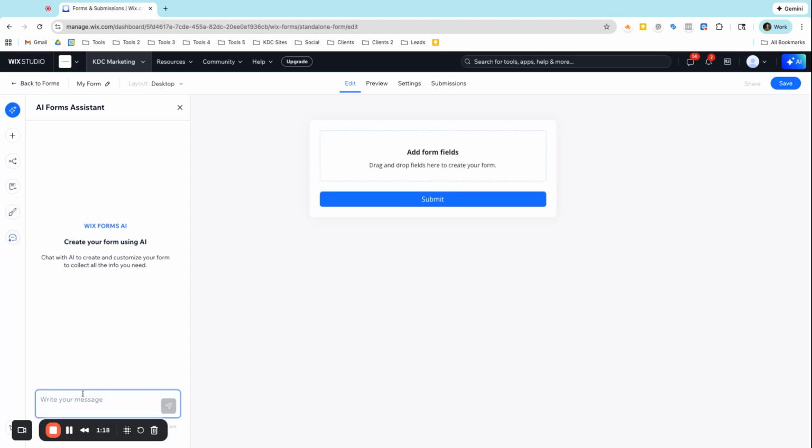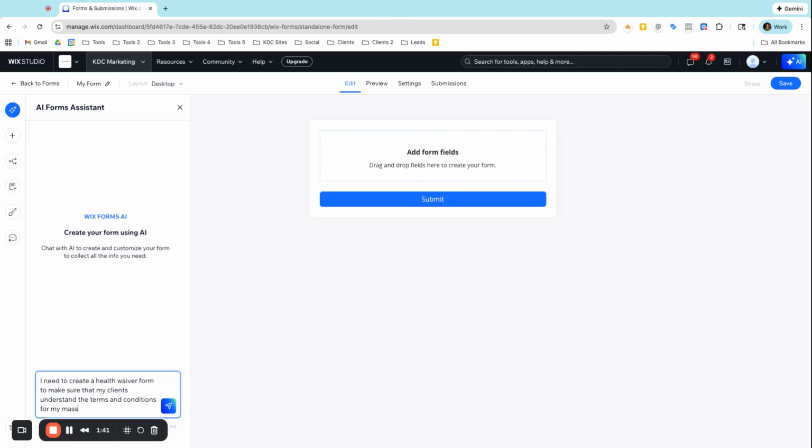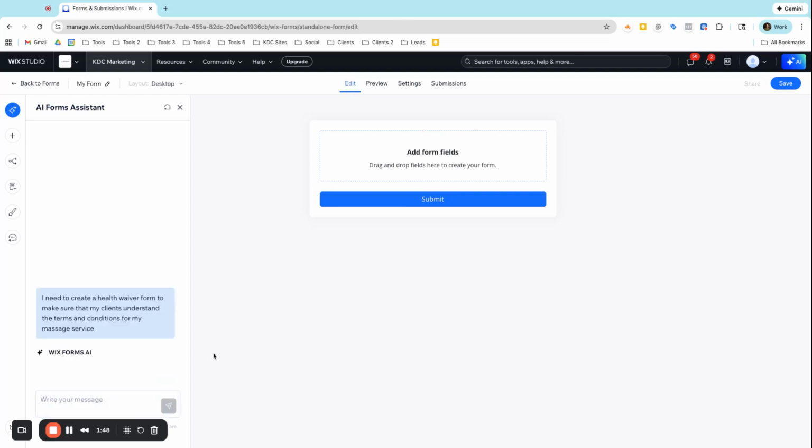So I'm just going to type in here, I need to create a health waiver form to make sure that my clients understand the terms and conditions. And I'm just going to make something up here like terms and conditions for my massage service. And we're going to let AI create the form here. So I'm going to click this button, and AI is going to help me do that with this form assistant.